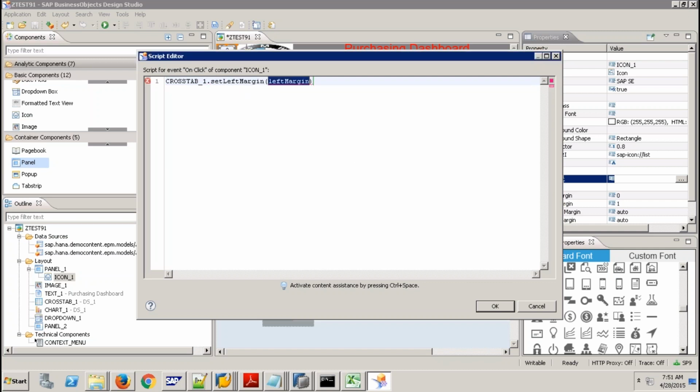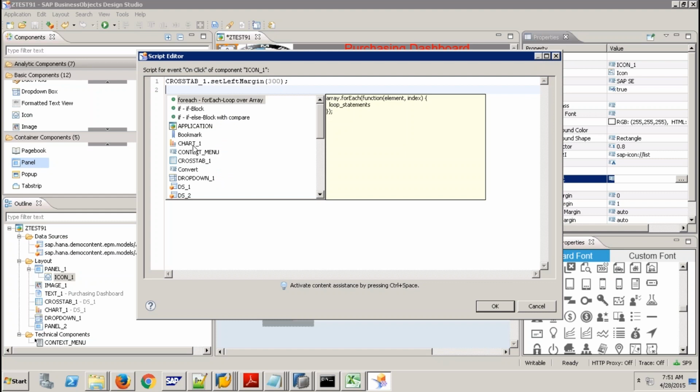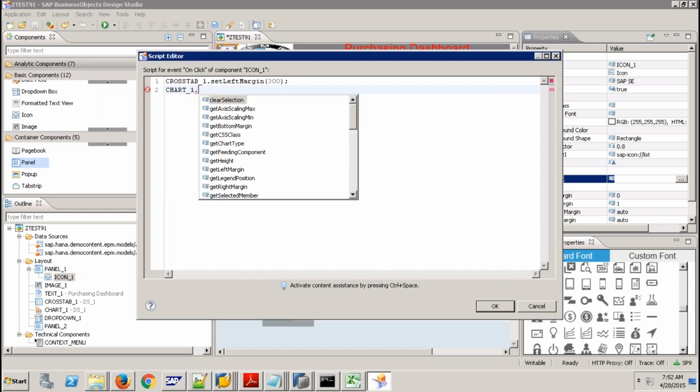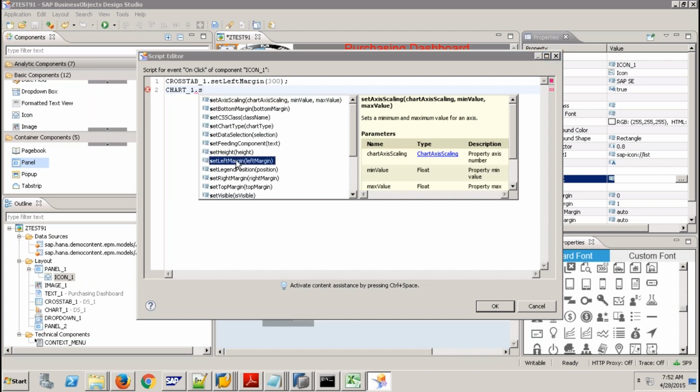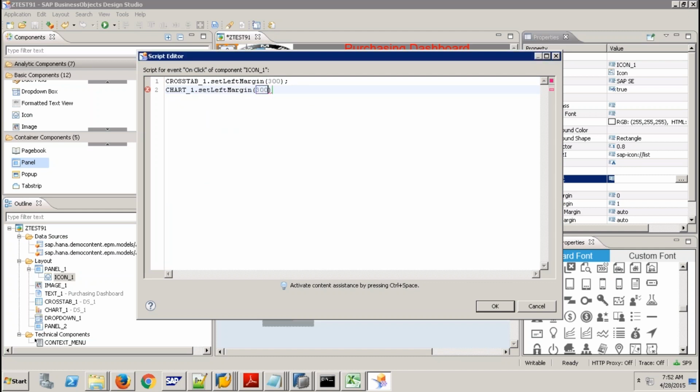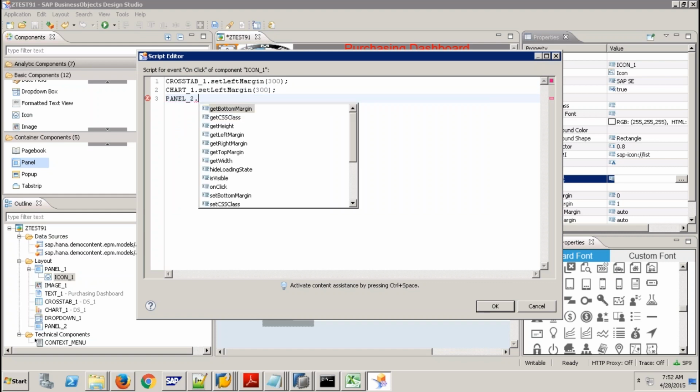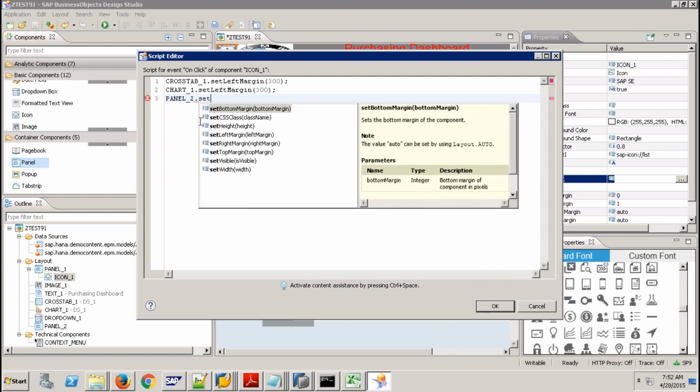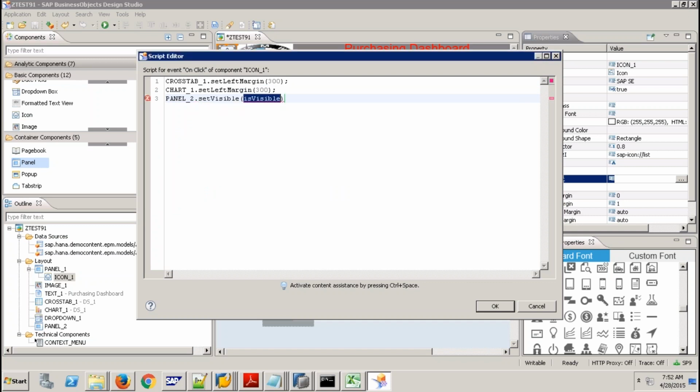Set left margin as 300, and I want to put that left margin for chart too. Set left margin as again 300, and then the panel we brought in, the panel dot set visible. I'll have to show this out.